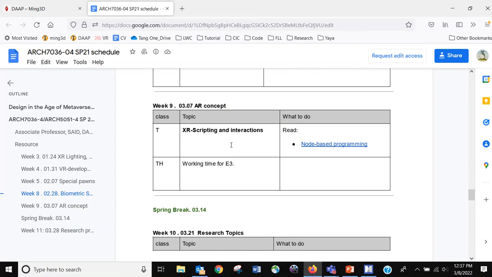How to script the interactions. So it's not just about a passive experience, right? You see a movie or an animation, but you can actually interact with the content in the environment. For example, click a button, turn on or turn off the light, switch the material, or open the door, right? These are the interactions. So you have to use a script, a program to control that.